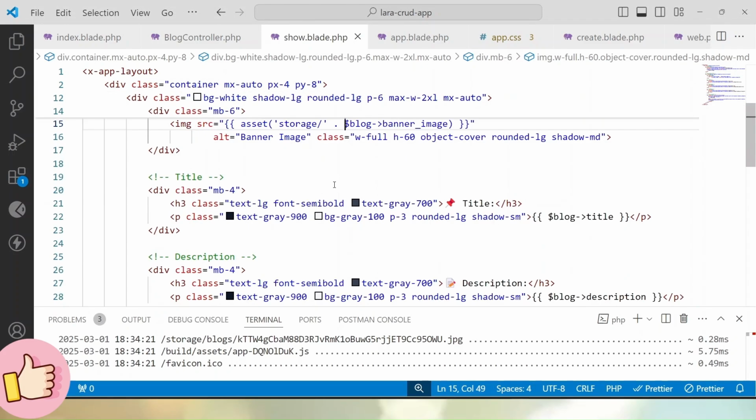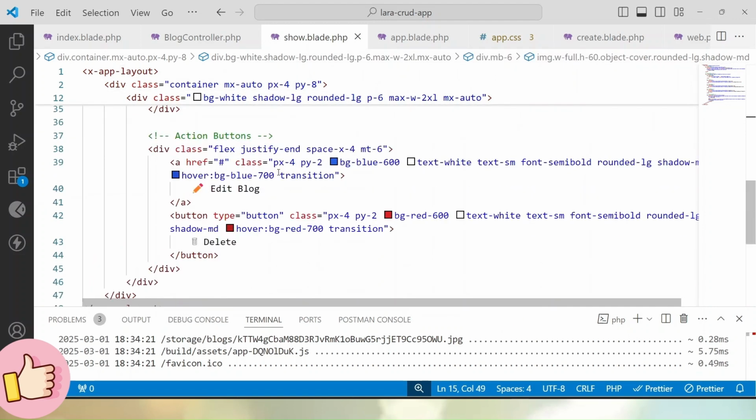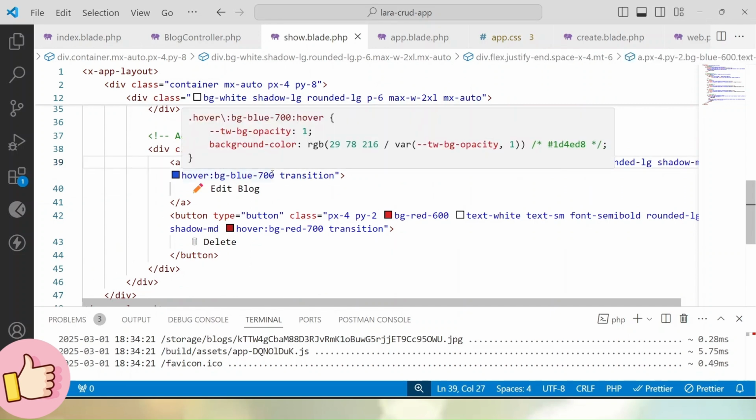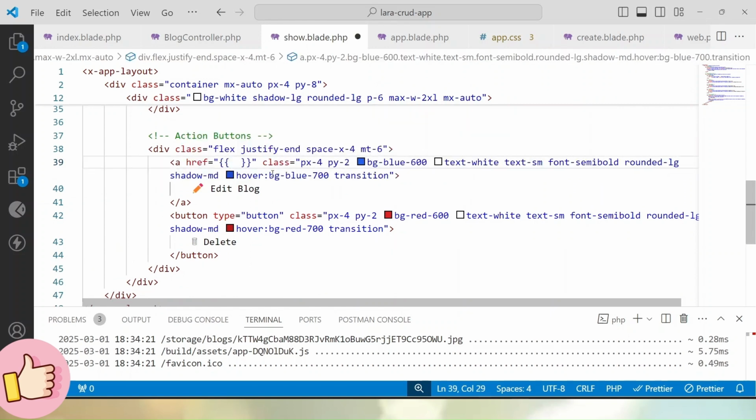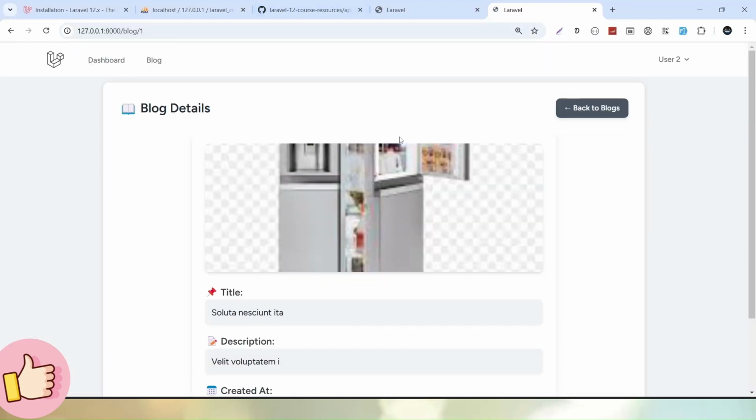Let's go back to the editor, and inside this show.blade.php, here we have the edit button. Let's go inside the href attribute, double curly pairs. It will be the route helper function, blog.edit, and inside the second value we have to pass the blog ID. Instead of passing a single value like blog ID, I will pass the entire object. If I reload and click on this button, we can see we are successfully redirected to blog slash blog ID and the edit keyword.